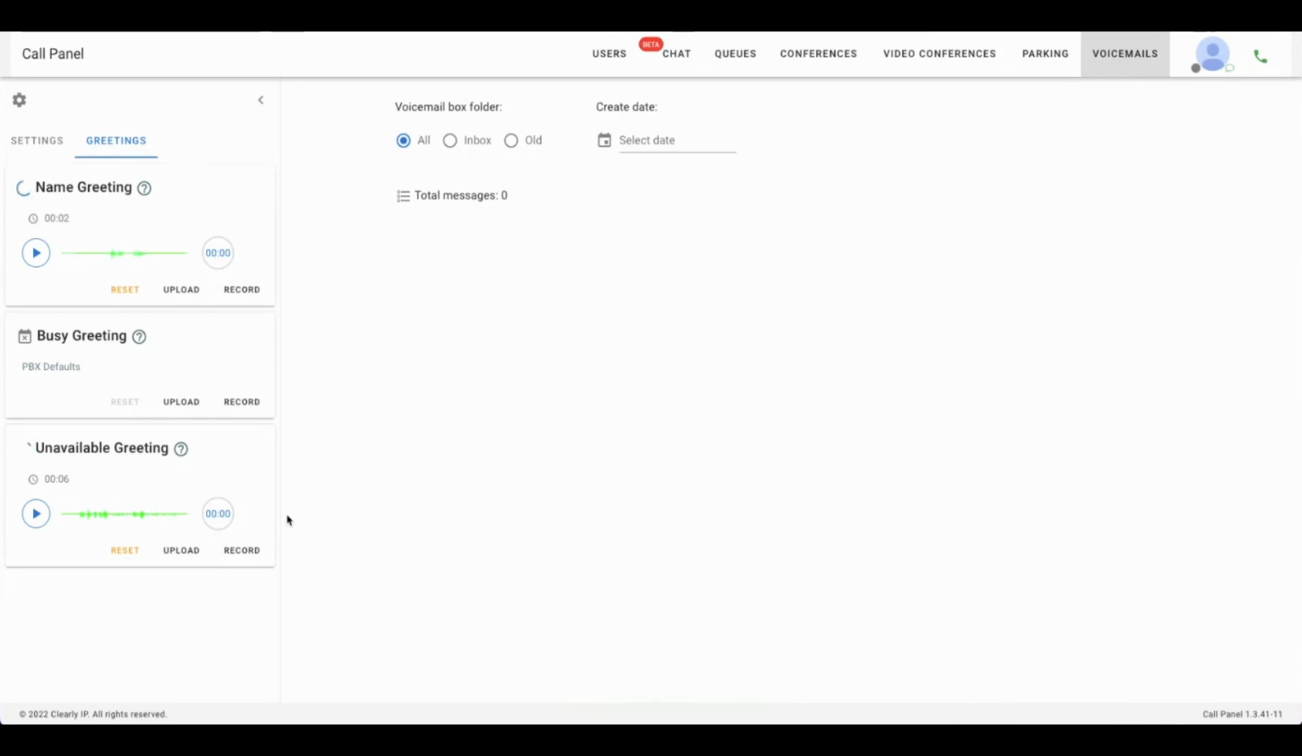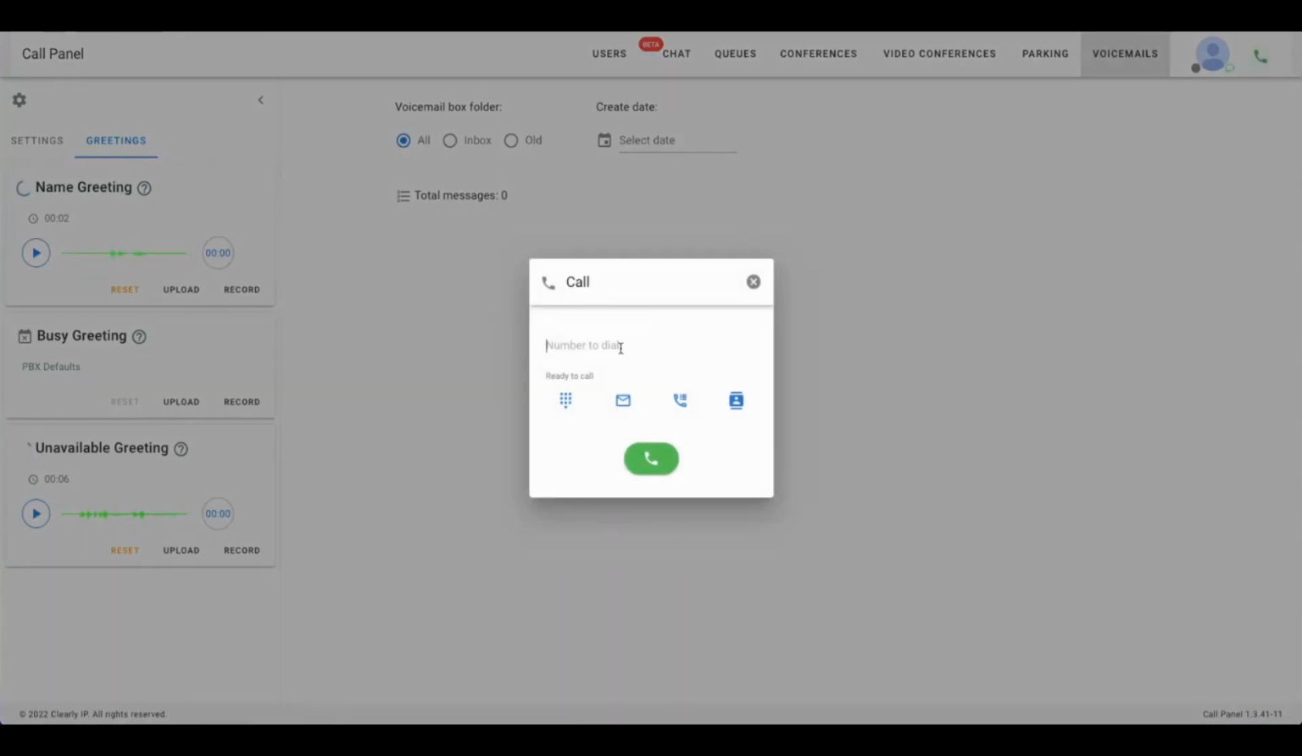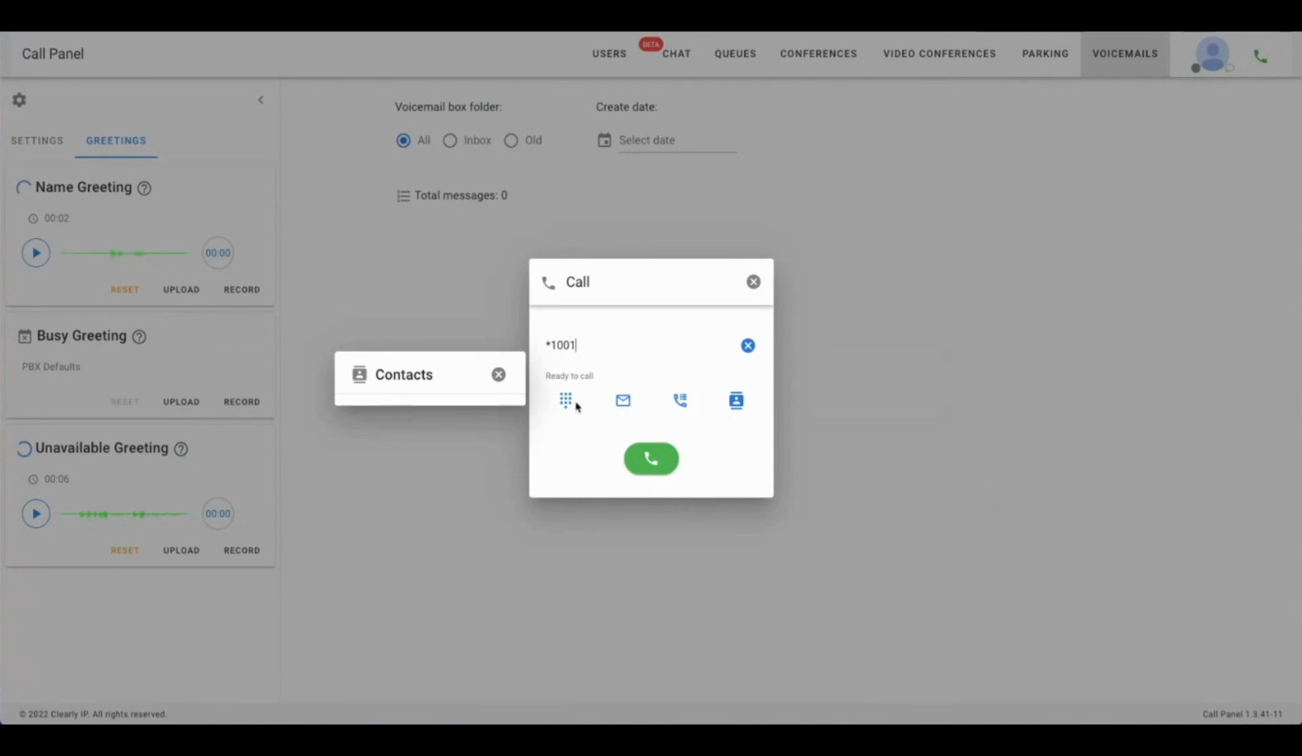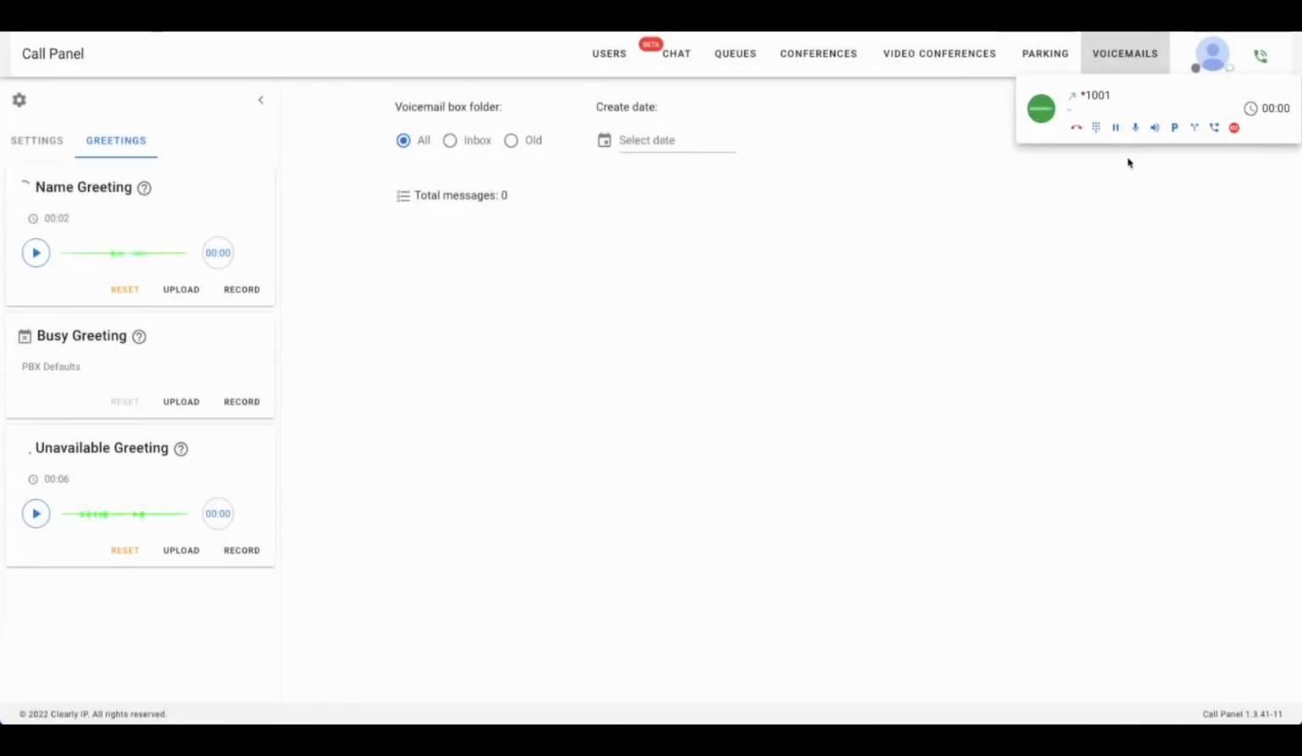And then we can even, if we had a voicemail, so let's see. I don't remember what extension I created this as, 1001. I'm going to dial star 1001 so the call goes right to voicemail.